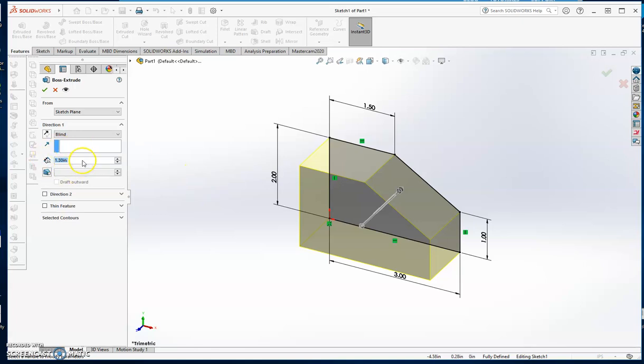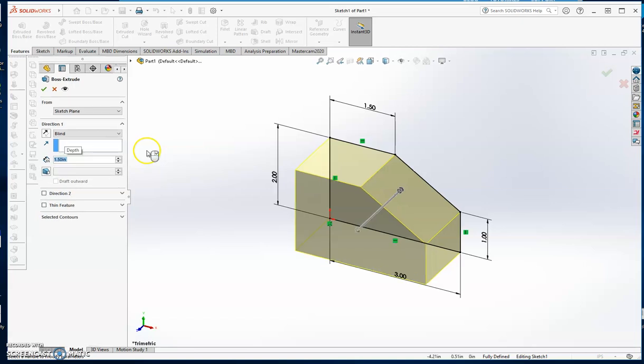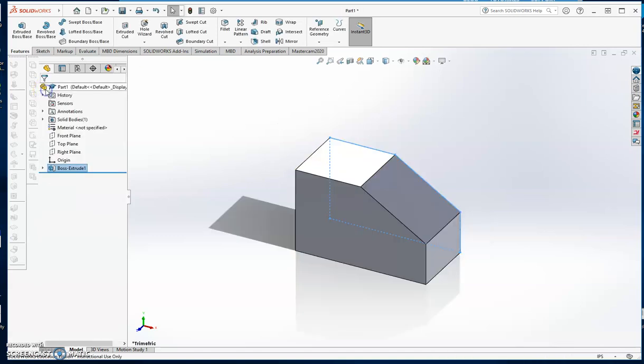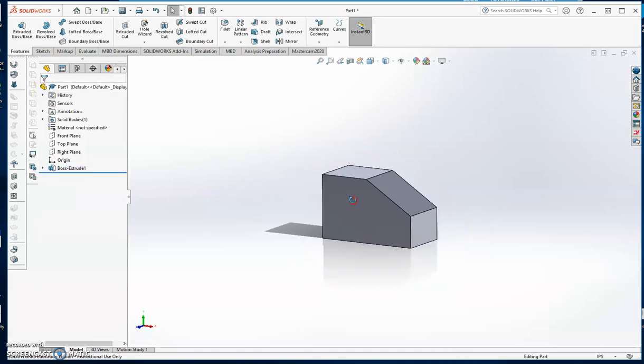I am going to change that. Instead of trying to get it exact right here, I'm going to come over to my command manager, and I'm going to make this 1.5 inches. Hit return, and it's just a blind extrude right now. There are different options in how, we'll get to that a little bit later, and how you can extrude things and cut things. But anyway, if I hit the green check mark, away we go.